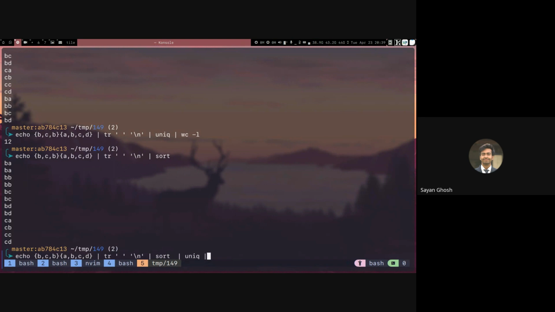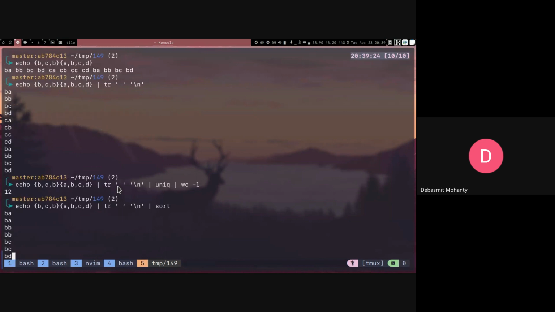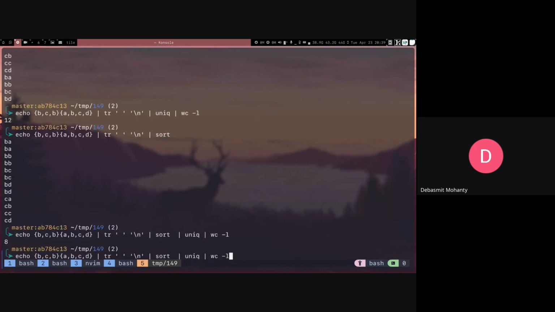Then if you do uniq, you will get the unique lines. Other tricky questions would be, if it is {B,B,C}, and you don't give sort, it will give you the correct answer. If you have {B,B,C}.